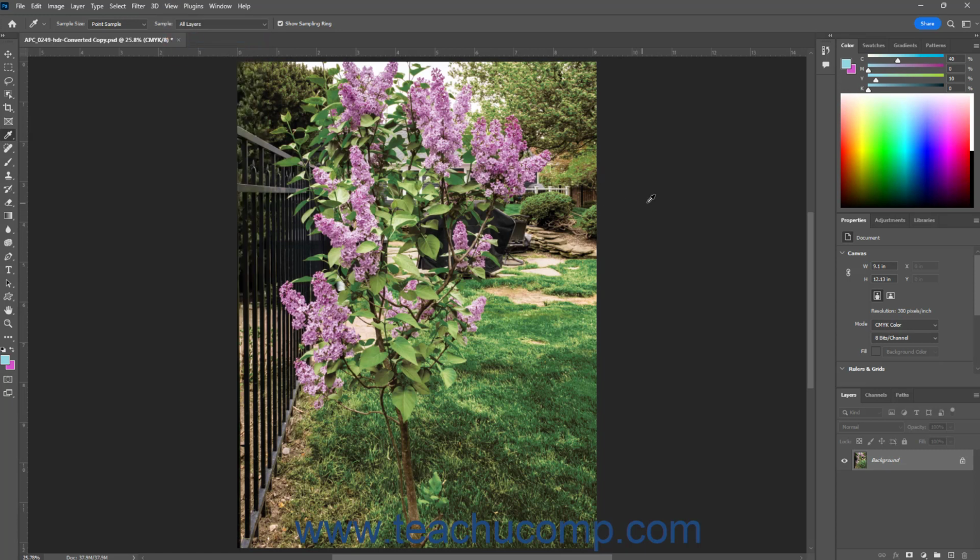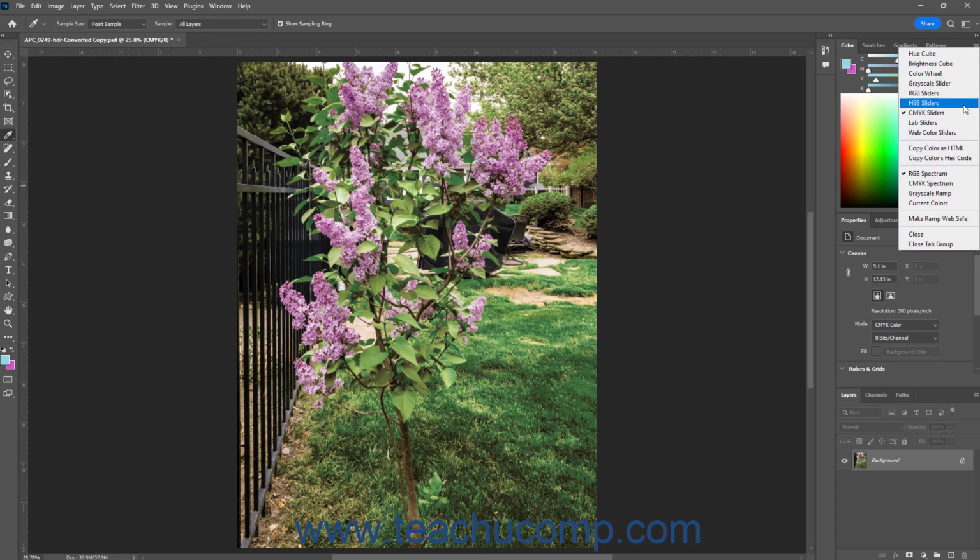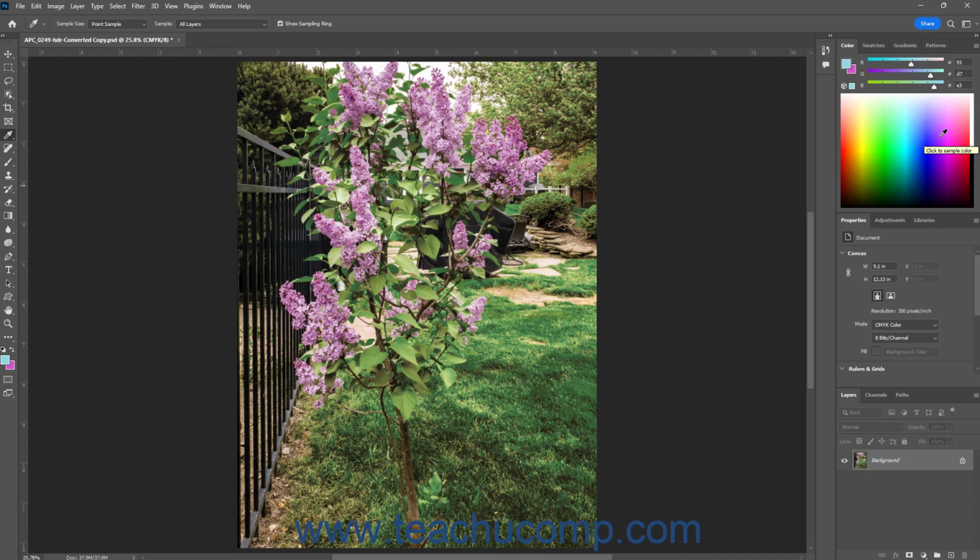Also, if using the Web Color Sliders color selection method, you may also see a small cube icon and color square appear next to your current color if you select a color that is not web safe. If desired, to select the nearest web safe color, click the cube icon or its square.